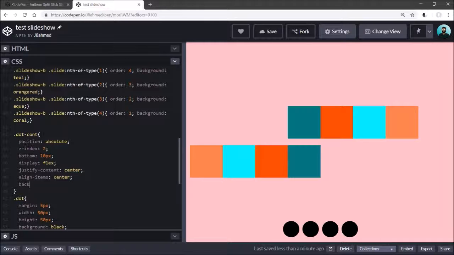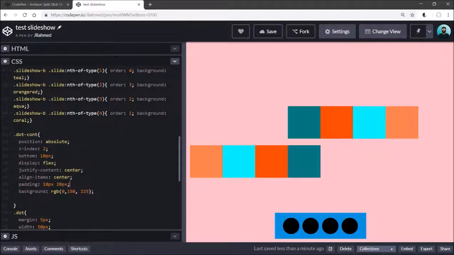we'll add some padding. Let's give it a background so that we could actually tell what's going on. We'll give it a background of RGB, or yeah, we'll go RGB. And we'll say it's going to be 0, 150, and 225. Oh, 225. There you go. And yeah, we will give it some padding. We'll say 10 pixels. Yeah, 10 pixels top and bottom, and then 20 pixels left and right.